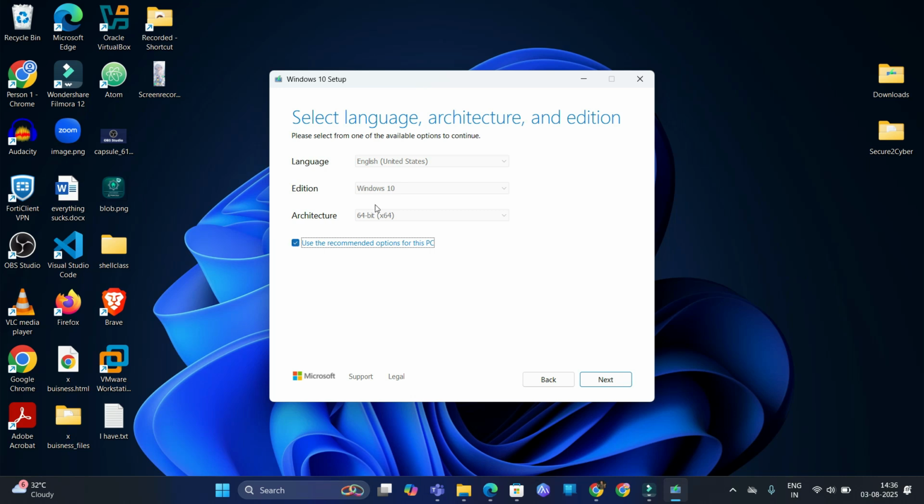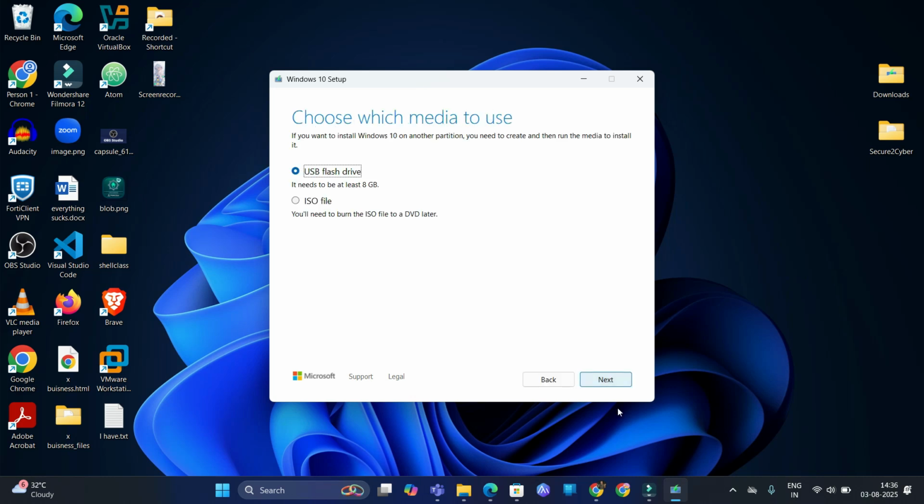And now you can see it asking me for edition. You can change the language, edition and architecture if you want, but I'll use the default. Okay, so select next.